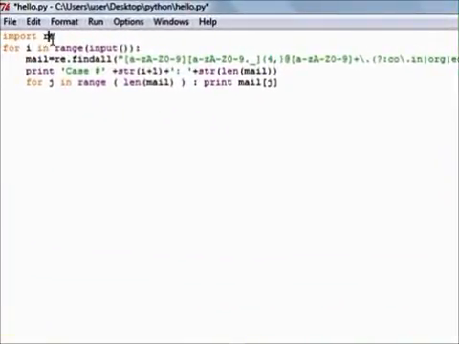In the first line, I have imported a module, that is the re module, the regular expression module. It consists of several functions, and the function used in this program is the findall function. In the second line, I have defined the number of times this program will run. I have taken for i in range of input, that is the input given by the user.